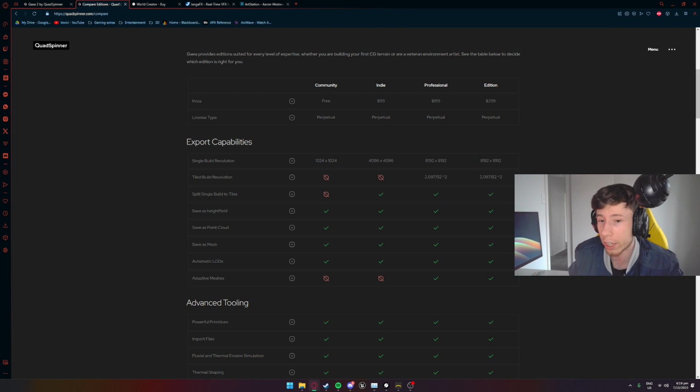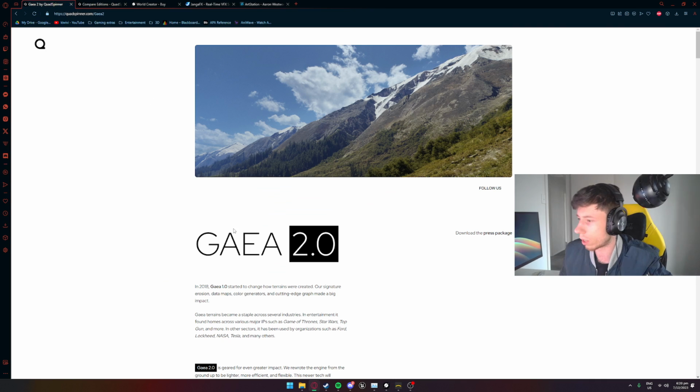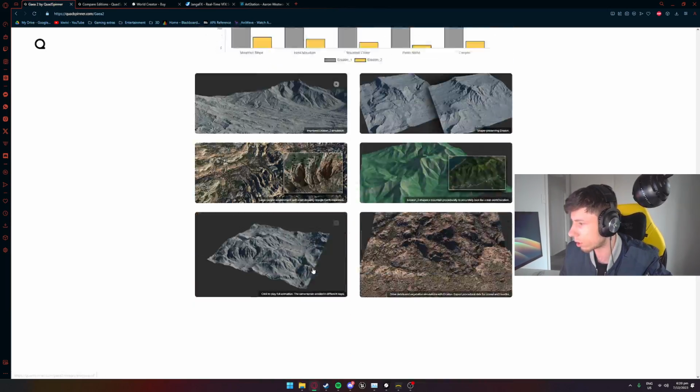I want to make this more towards GAEA 2 and the release of that, but I also want to let you guys know of the pricing and the other programs that are similar to it. Obviously you've got Houdini, which is just better again. It's probably your best option if you want a fully professional level. So I mean, this is all professional, right? Full-on stuff.